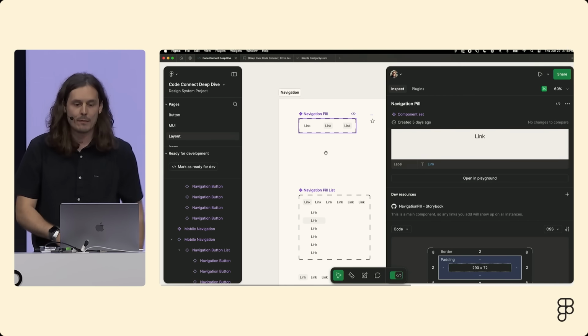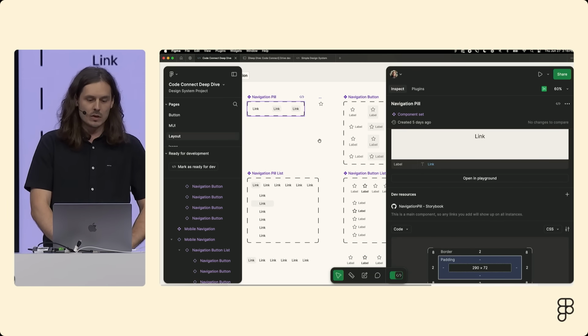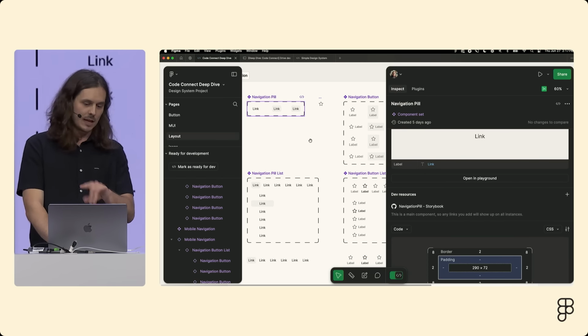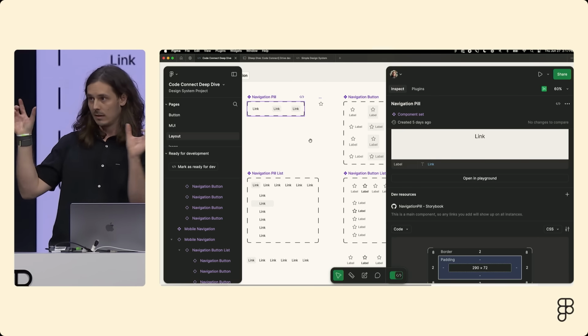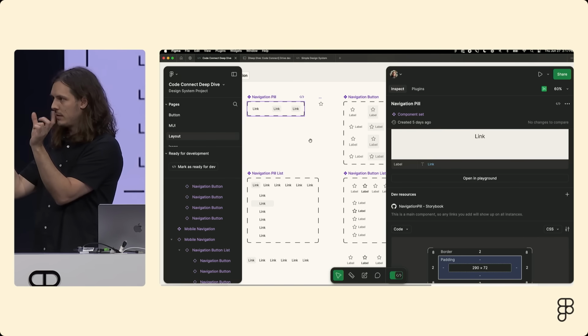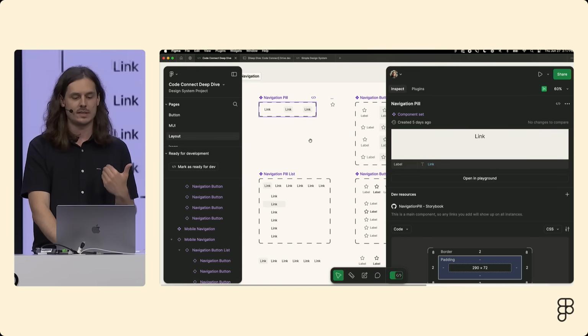So to start for this example, we have a navigation component. This navigation component has essentially two list instances, or two list components in Figma, but then also two different types of items.